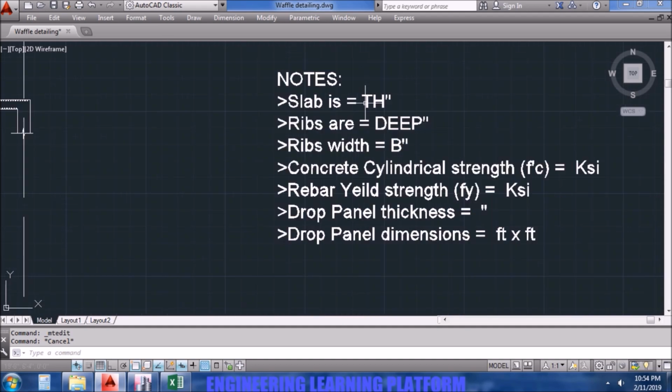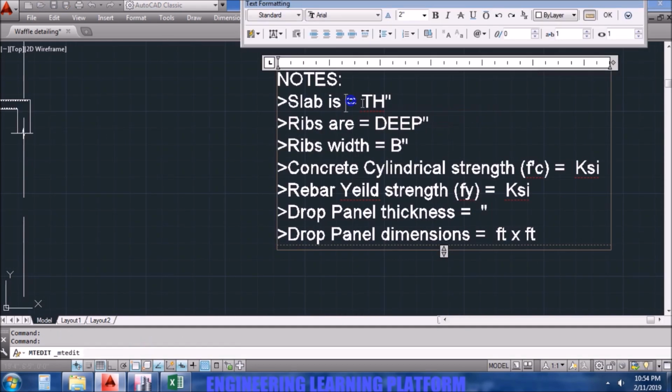Now for the notes part, we need to enter the thickness of the slab which we selected. 5-inch thick. We need to provide the camber.